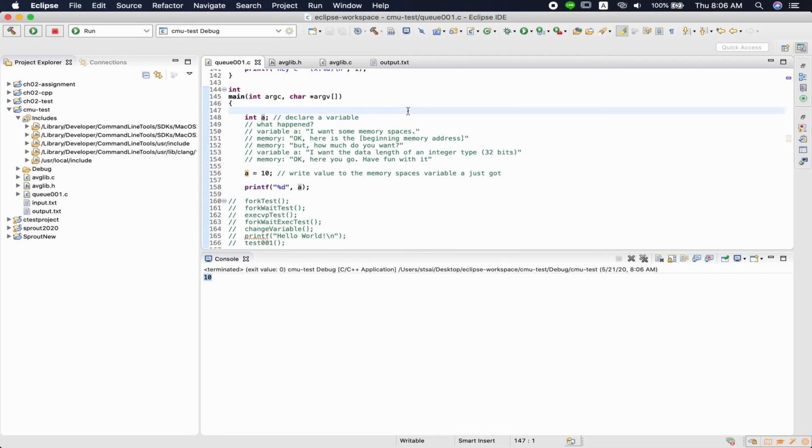Now let's turn our attention to the implementation part. Here we can see we are declaring a variable. We will provide a data type. Here we use integer, int, and then give it a variable name. We use a. What is happening here is the same as we discussed before.